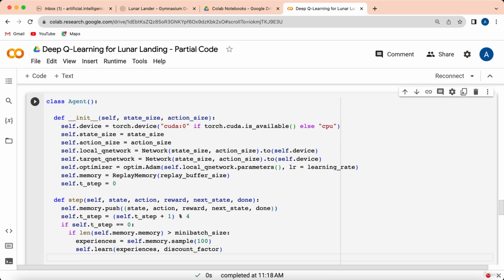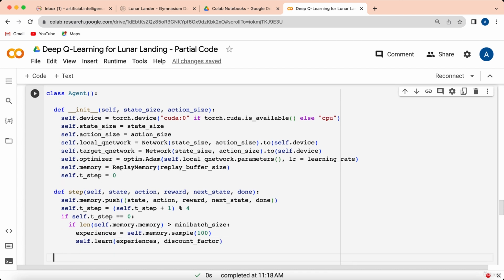Now we can move on to the next method, which will be the act method, the method that will select an action based on a given state in the environment. I can't wait to implement this new method with you in the next tutorial, and until then, enjoy AI.